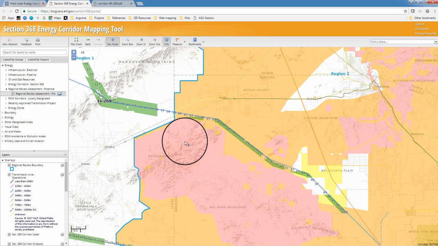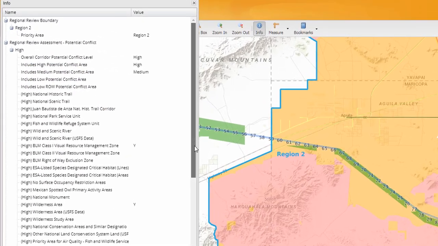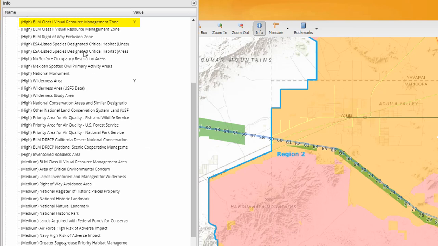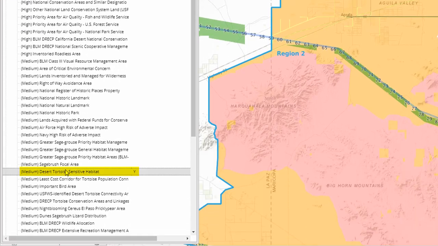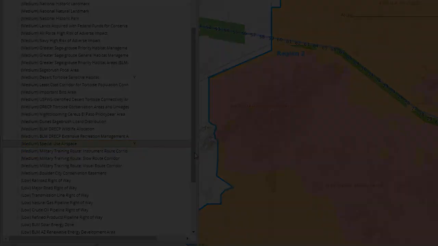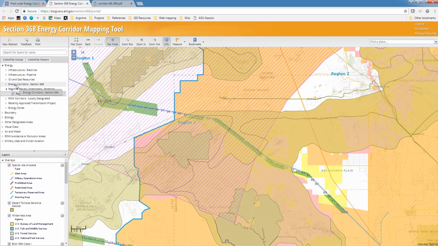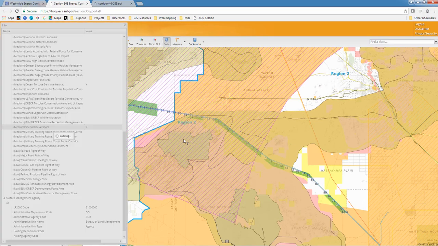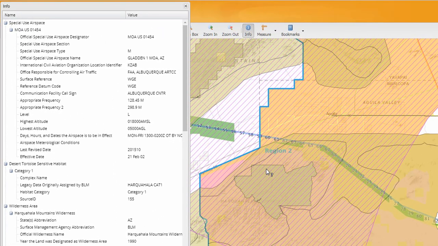Why is this area listed as a high constraint? I found that it is a Class 1 visual resource area, a designated wilderness, has desert tortoise sensitive habitat, and special use airspace. Here I've added those 4 layers. Using the Info tool again, I can learn it's Category 1 tortoise habitat, it's part of the Gladden 1 military operation area, and it's in the Harquahala Mountains Wilderness, which was designated in 1990.